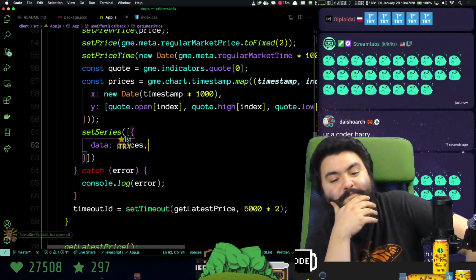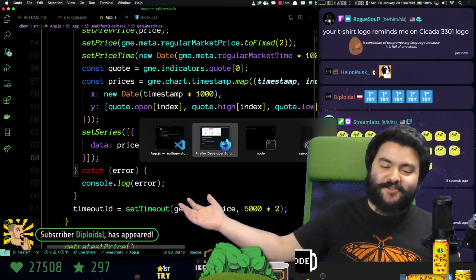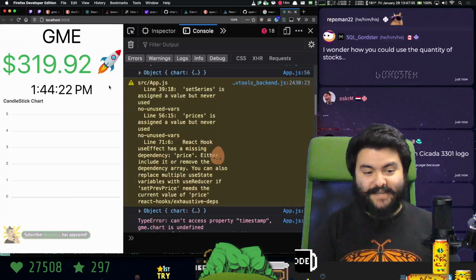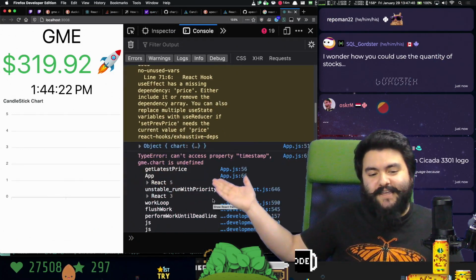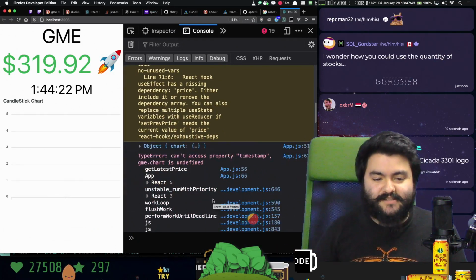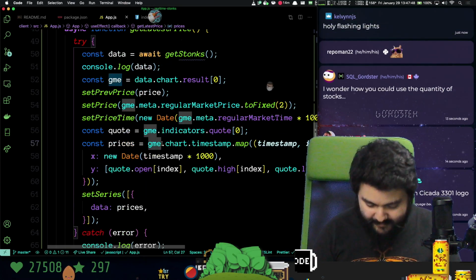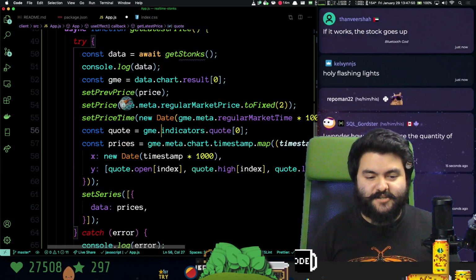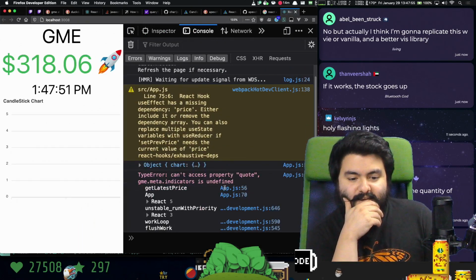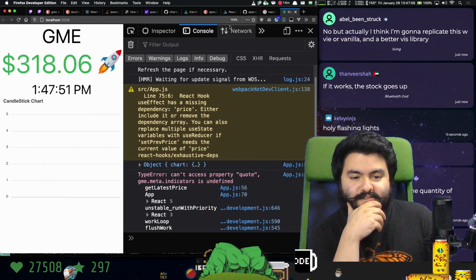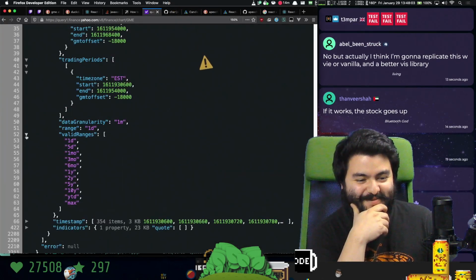I think it's gonna work, but I am not confident enough to let you bet with your points. So let's just see if there's any errors. If there's not any errors, we can just rejoice because it's gonna work on the first try. Yeah, so this was the issue. Can't access property timestamp, gme.chart is undefined. gme.meta.chart, gme.meta.indicators. I think that was our issue. Can't access property quote, GME meta indicators is undefined. See, it's just a really big API response, and so I don't know where these properties are.